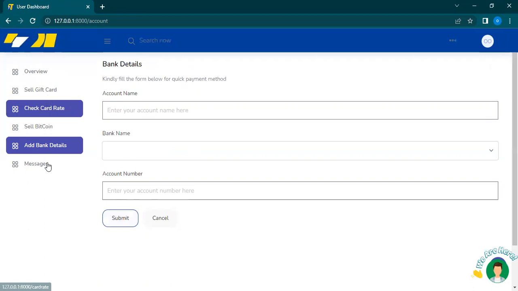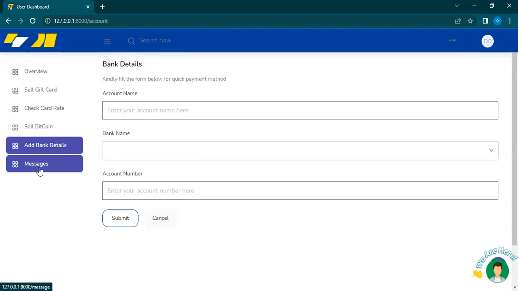Here, the only button that is not working now is the messages. What I want to do with the message is that when a customer sends a message and there is a late response, when the customer logs in again, he should be able to get a reply.